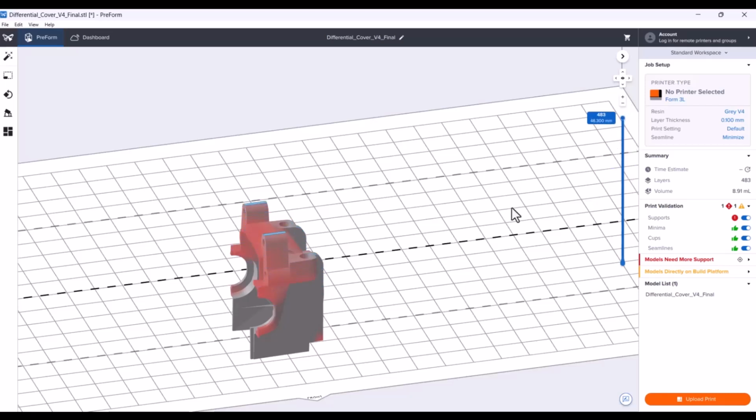But what you'll notice is over here on the right, we have some printer health checks. And for one, we have a warning that says, hey, your models need more support. And that's what all these red highlighted faces in here are referencing. But we also have another warning that says, hey, your models are printed directly on the build platform. You can get away with this for sure, but it's going to cause difficulty in removing that part.